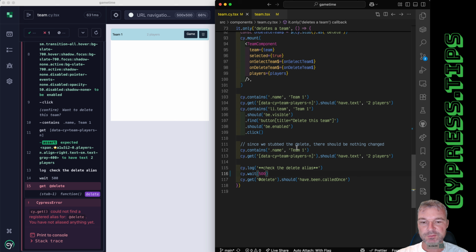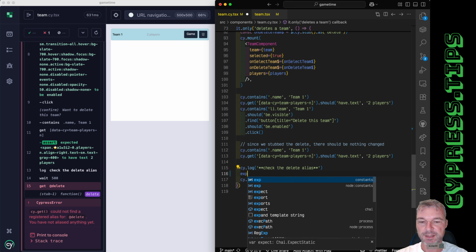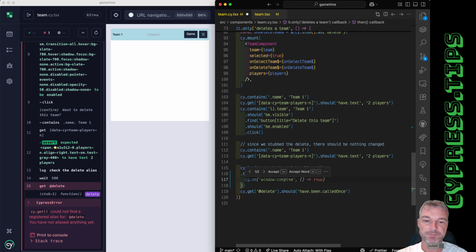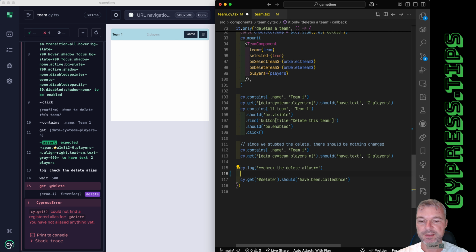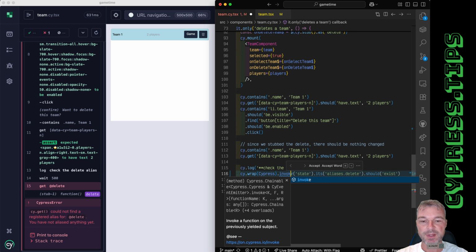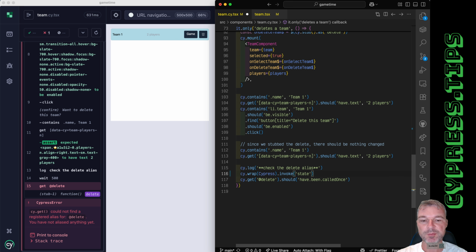The only thing we have to be careful about is we can't just say expect Cypress.state. We have to confirm that we checked only after cy.click has executed. So we can do a couple things. We can use cy.log and then maybe cy.then and confirm that cy.state aliases. Or my favorite way is to wrap the object that is not changing, which is Cypress, and then use a Cypress command like invoke state, right? Because this will execute only after cy.click has finished and all the previous Cypress commands finish.